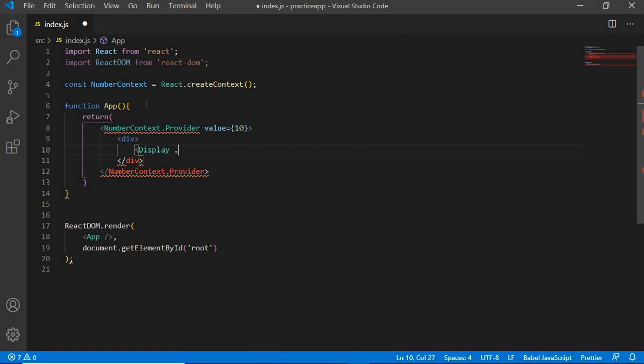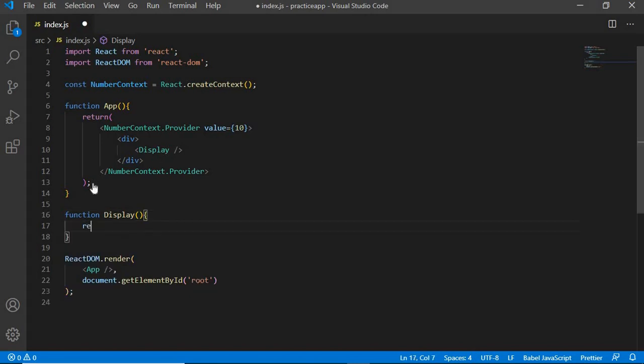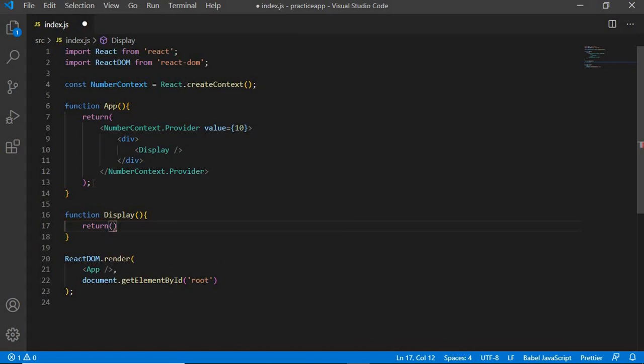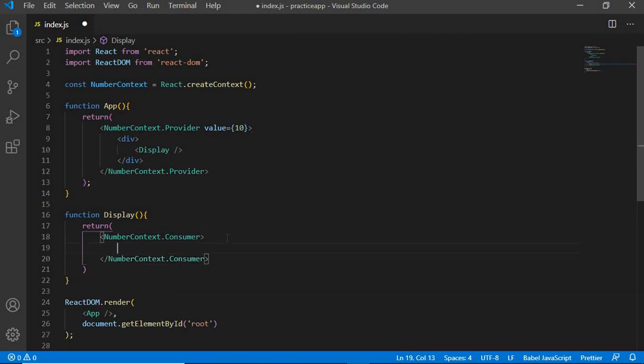So I will give a DisplayComponent. We haven't done it yet, but we will do it right here. So go ahead and create a function DisplayComponent. That will be Display, and right inside of this I am going to say return, and inside of return I'm going to use the NumberContext, and I am going to say Consumer this time. This is the provider and this will consume the value, so this is the consumer.